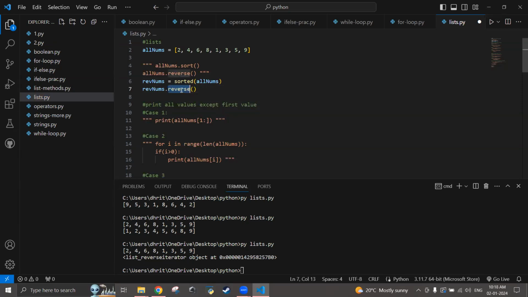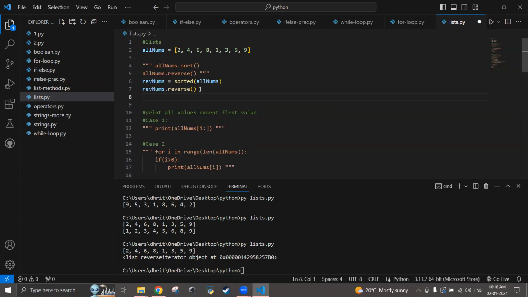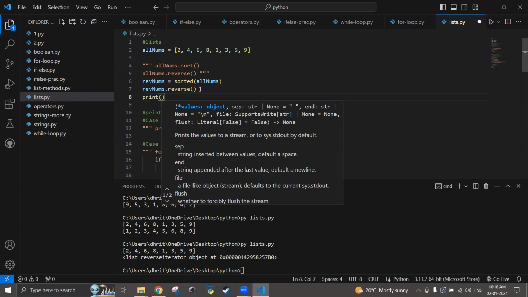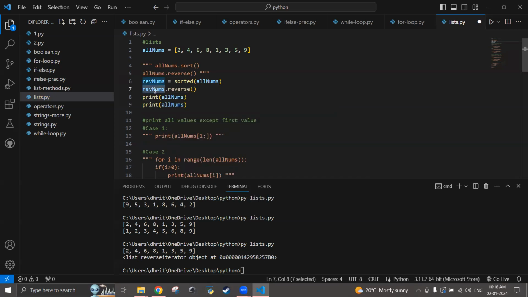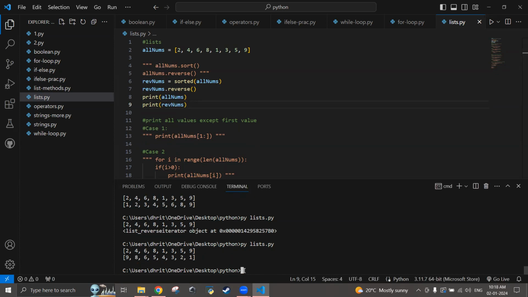So revnums dot reverse. Now what is happening? We are applying reverse on this revnums, the new list, not on the original list. That's why the original list will stay the same. So I'll print both of them, all nums and revnums. Now what will happen? Let us see. So I got 2 4 6 8 1 here, the original list, and this is after sorting, I reversed this, right? Okay. Those were the two things that were left from the list topic.